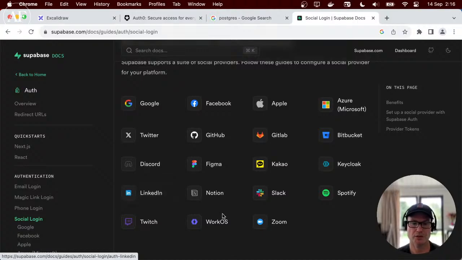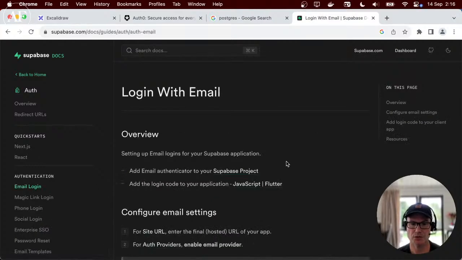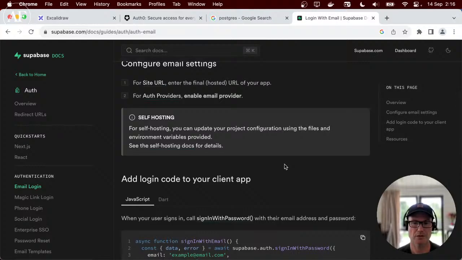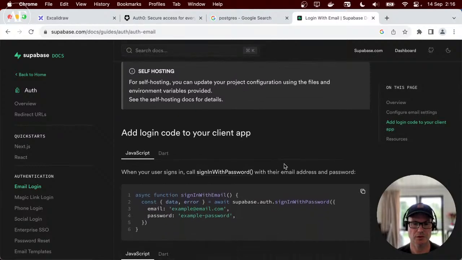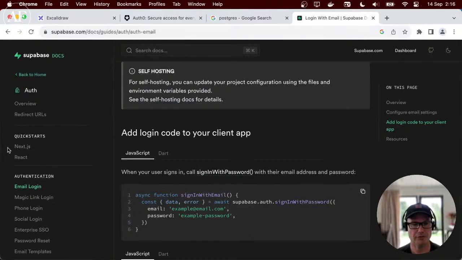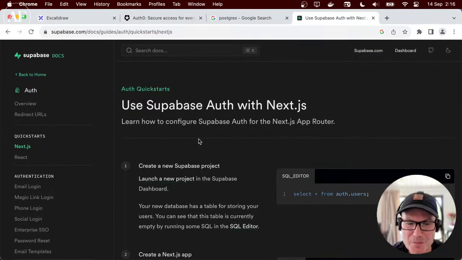Awesome. Okay, so that's all great. That's social login. That's going to be perfect. We've got the ability to do login with email. Again, that's looking perfect for what we need. They've even got a quick start there for Next. So we'll probably jump into this soon. Probably not today.